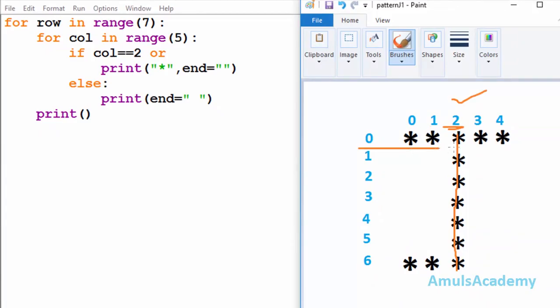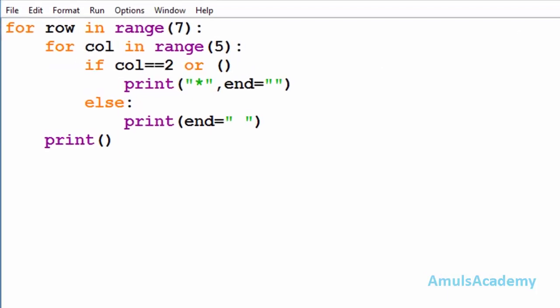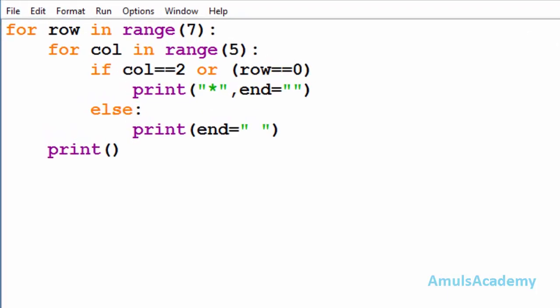Here we can see in row 0 we want stars and in row 6 we want stars. First we'll see row 0. We want stars in row 0, but at that time column should not be 2. So I'll check whether row is equal to 0, and if it is true, at that time column should not be equal to 2. This is my second condition. Here I use logical AND because in the logical AND, only if both the inputs are true is the output true. To print a star, I want both of these to be true. That's why I mentioned AND here.